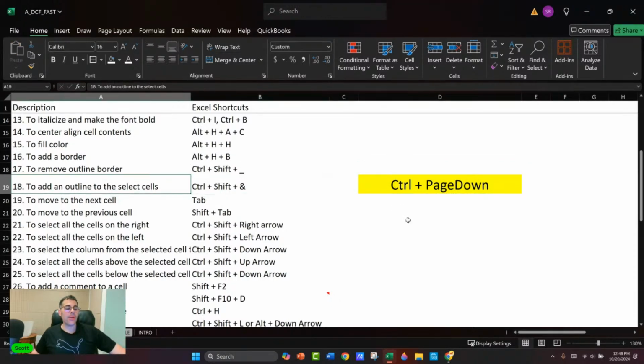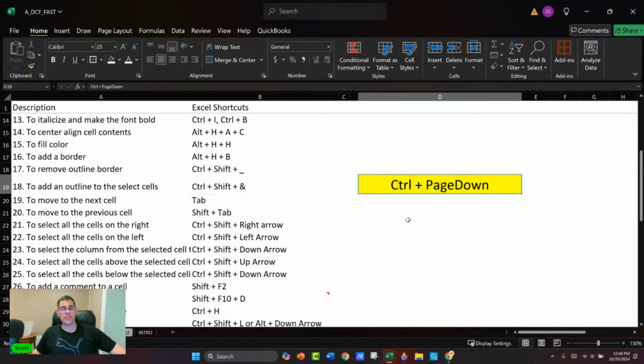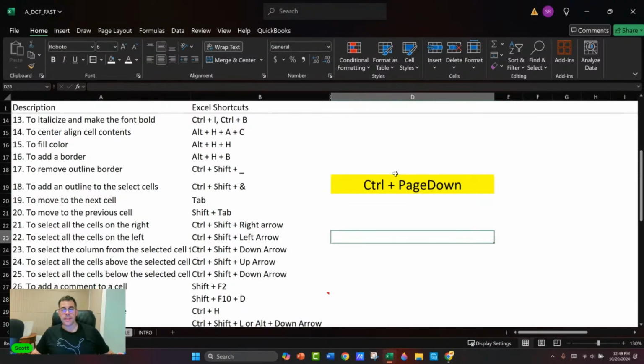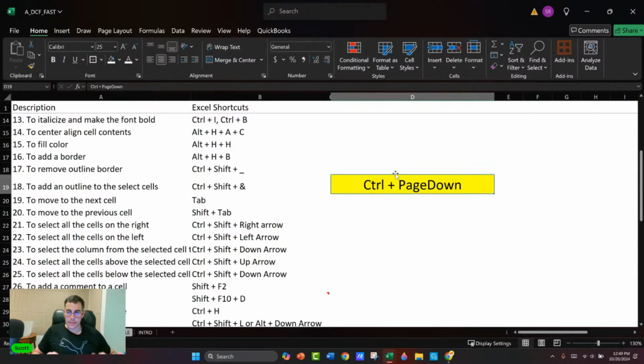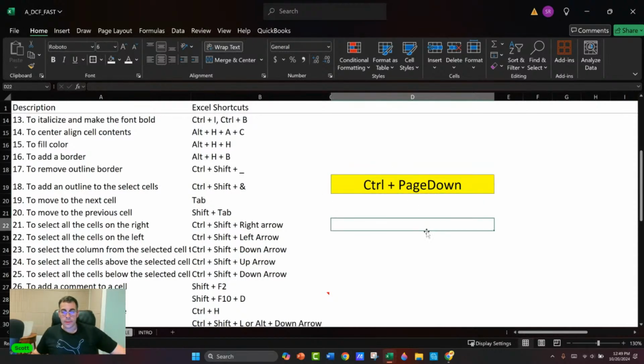Okay, to add an outline to the selected cells. So I'm learning something new. Okay, Control Shift ampersand. So I'm in the cell. It has nothing around it, no border. Control Shift ampersand. Okay, so that just added a border.